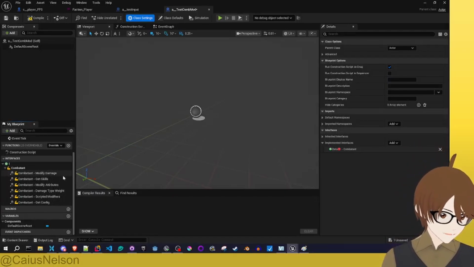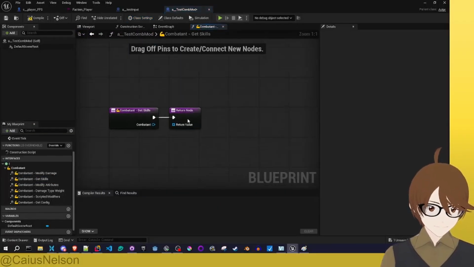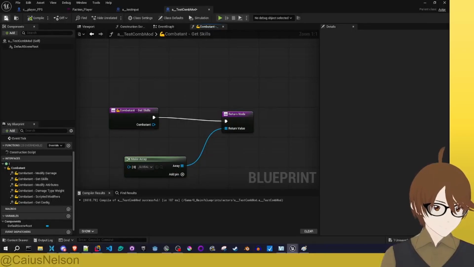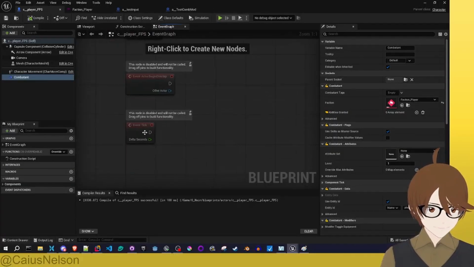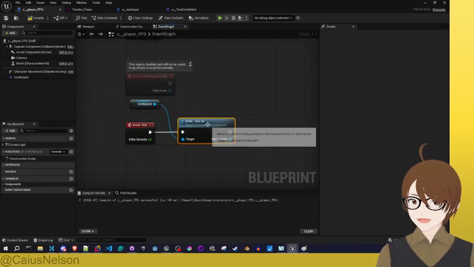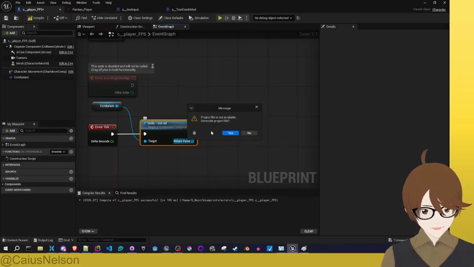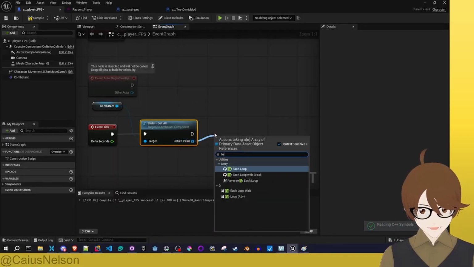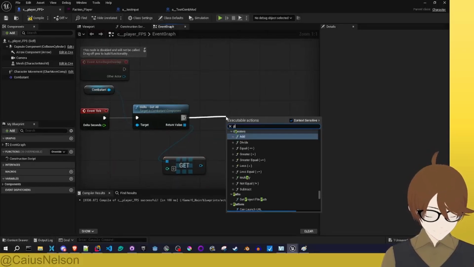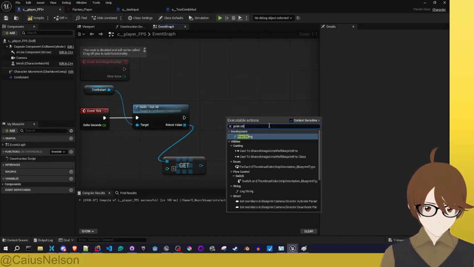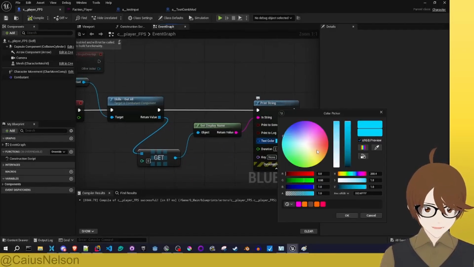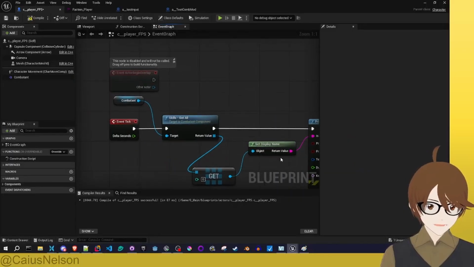But let's say for right now, let's get skills. And we will make an array and add this to our skills. We'll grab out this and we'll say get all skills. This is not something to normally run on tick. I'm just doing this for demonstration purposes. We'll just get a copy, print string, and that'll print how many skills we have. We'll do kind of a green color for it now.